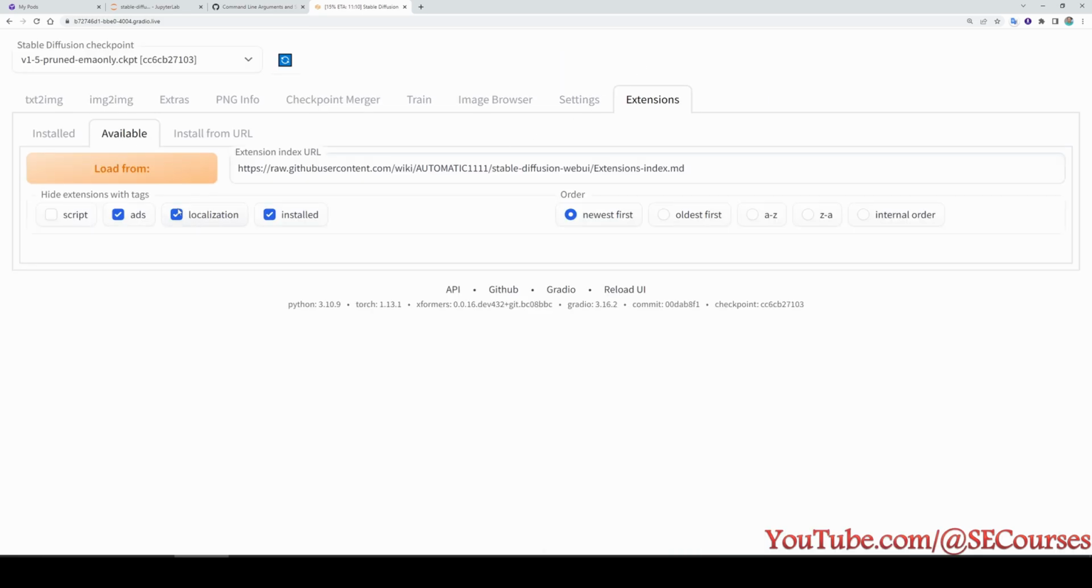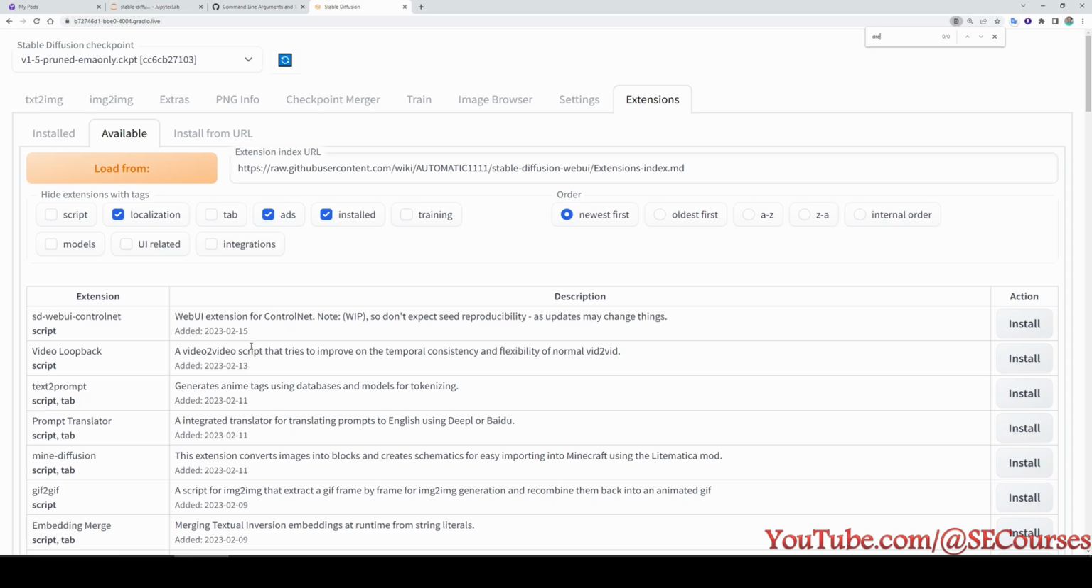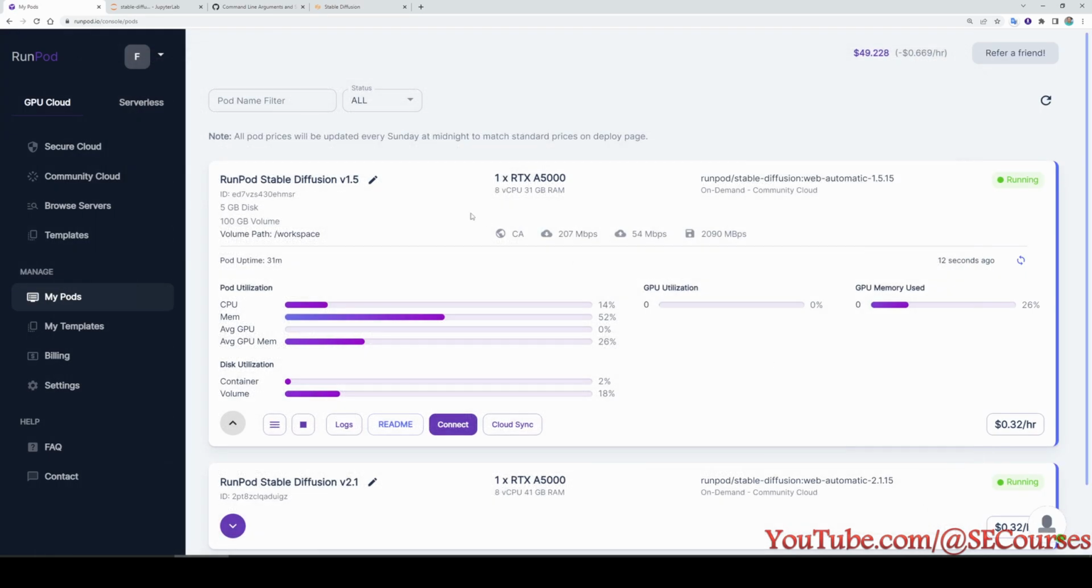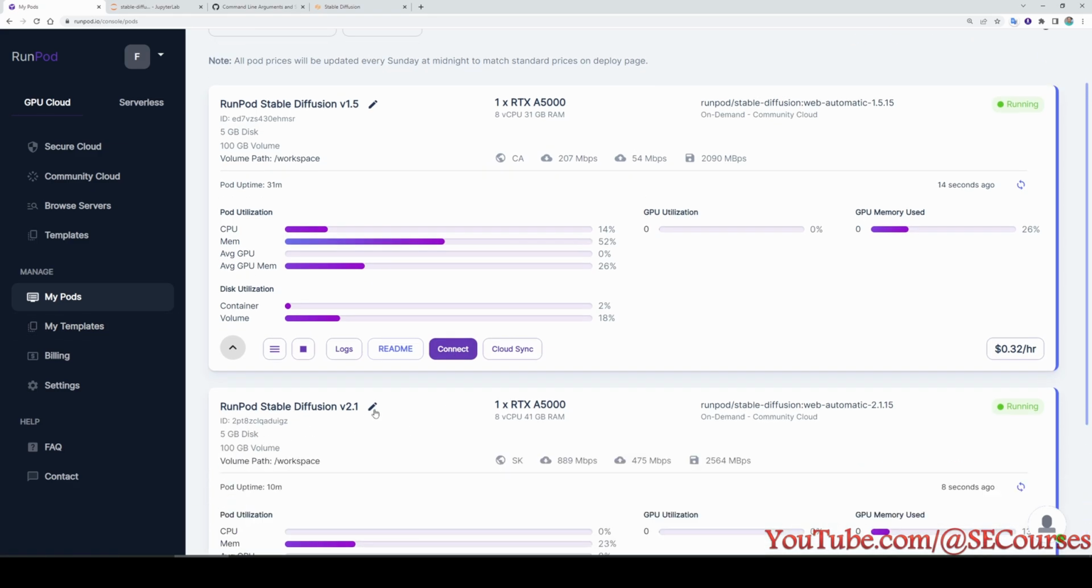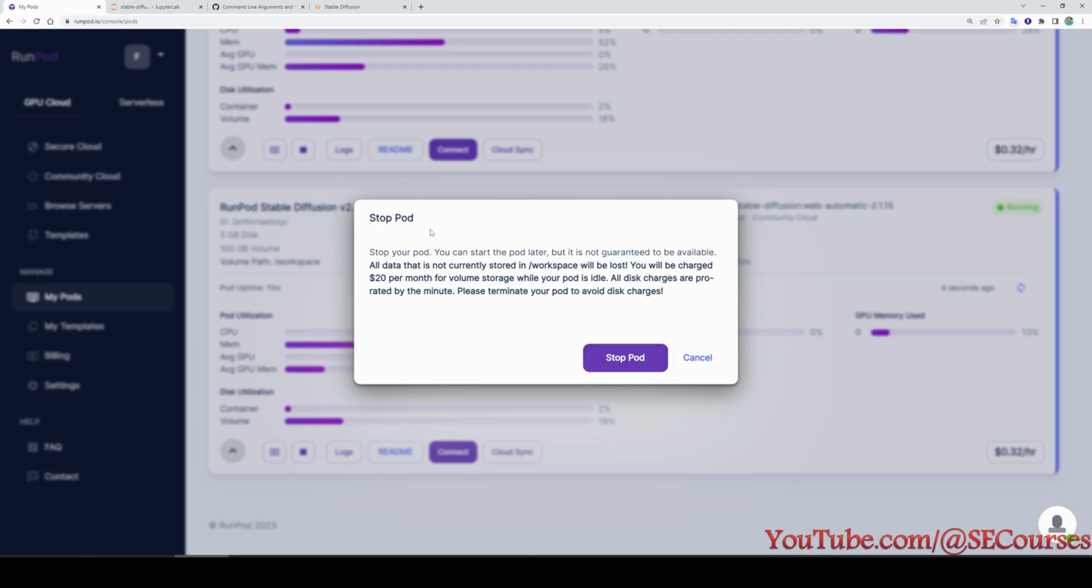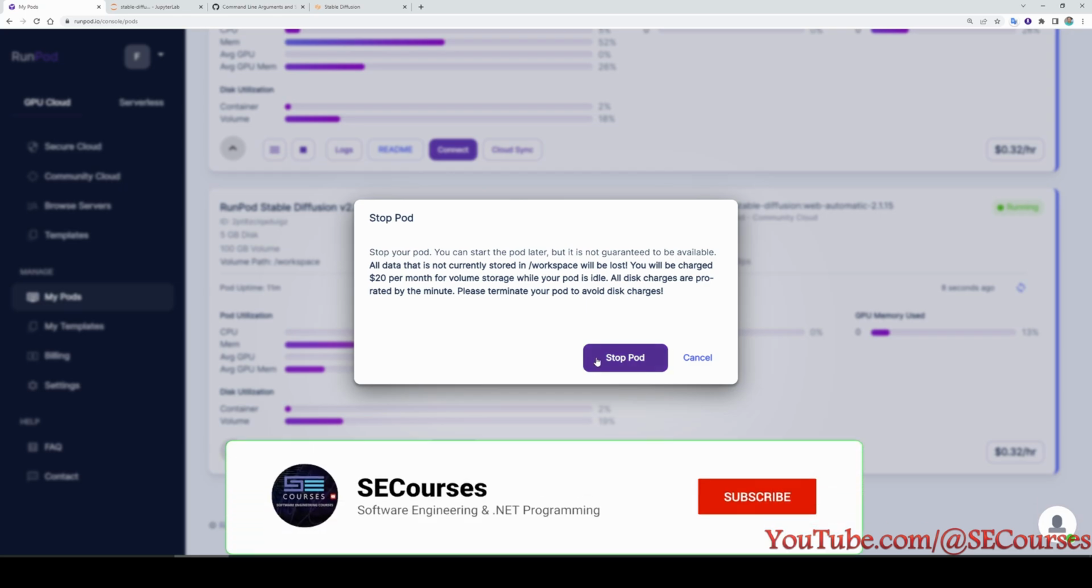Go to the available tab, hit load from, search DreamBooth, hit install. Meanwhile, my 2.1 version terminal is also spending my time and credits, so I will just stop it. When you click stop pod, you are going to get this message. You should read it and understand it.